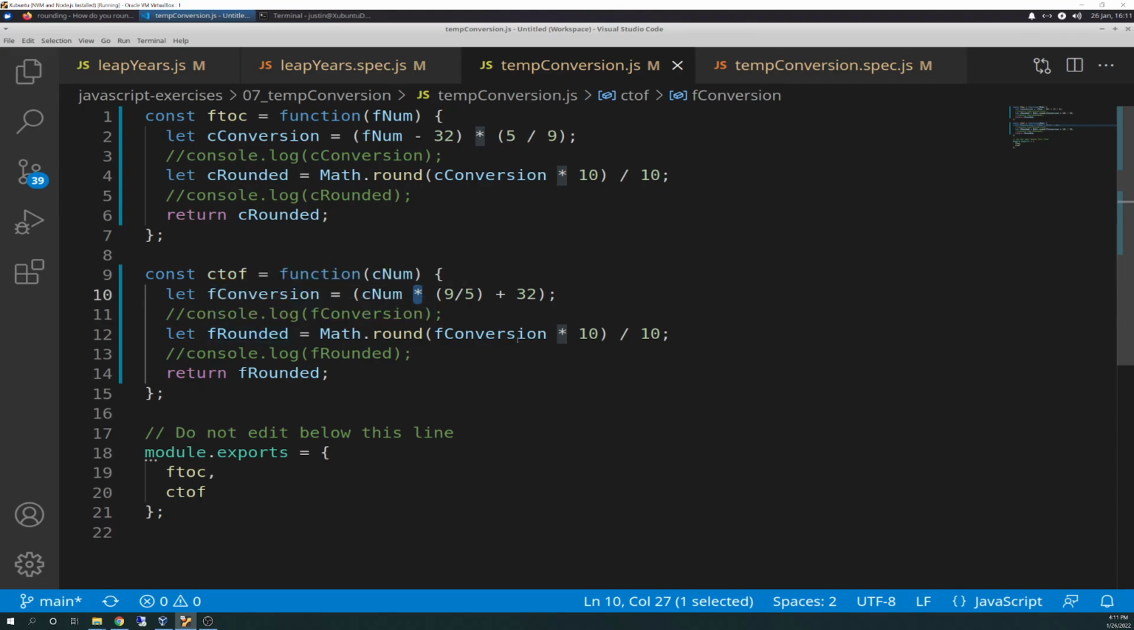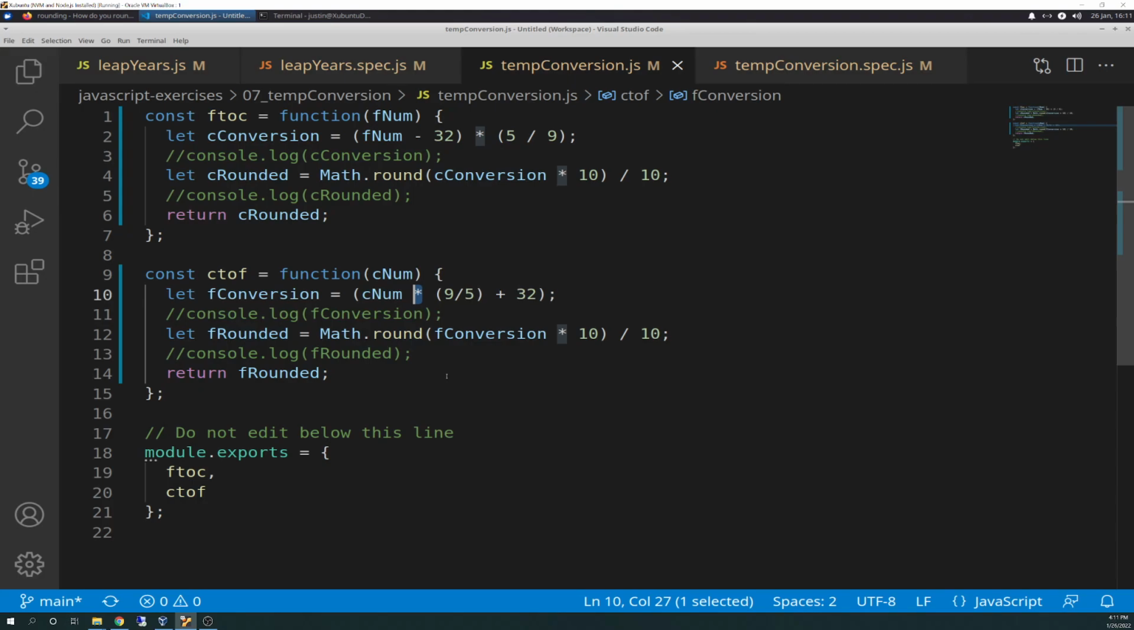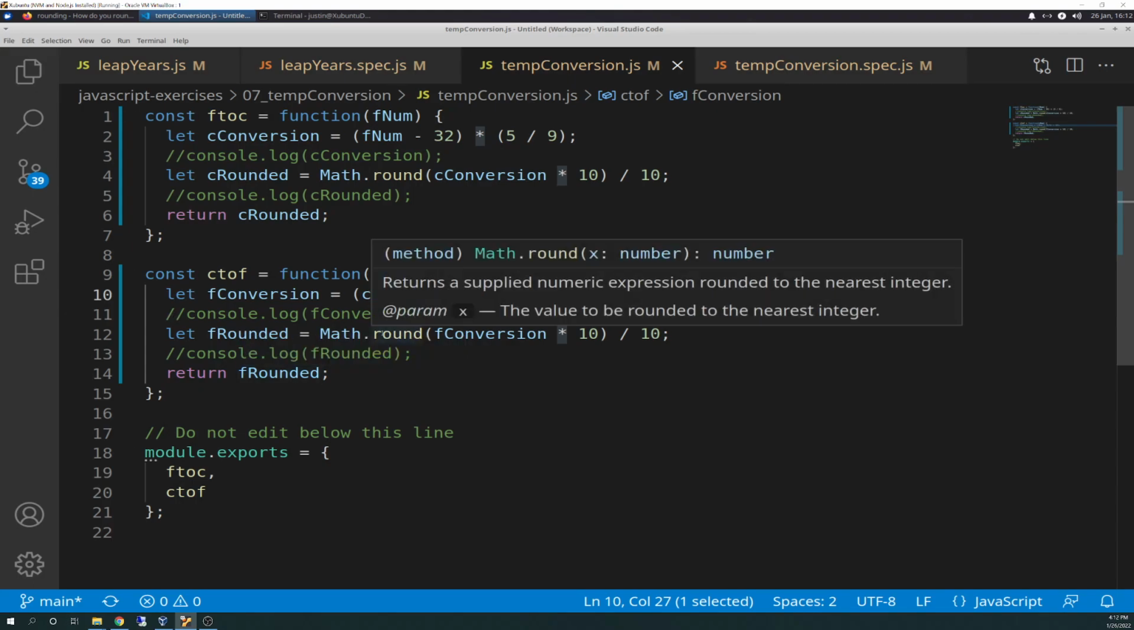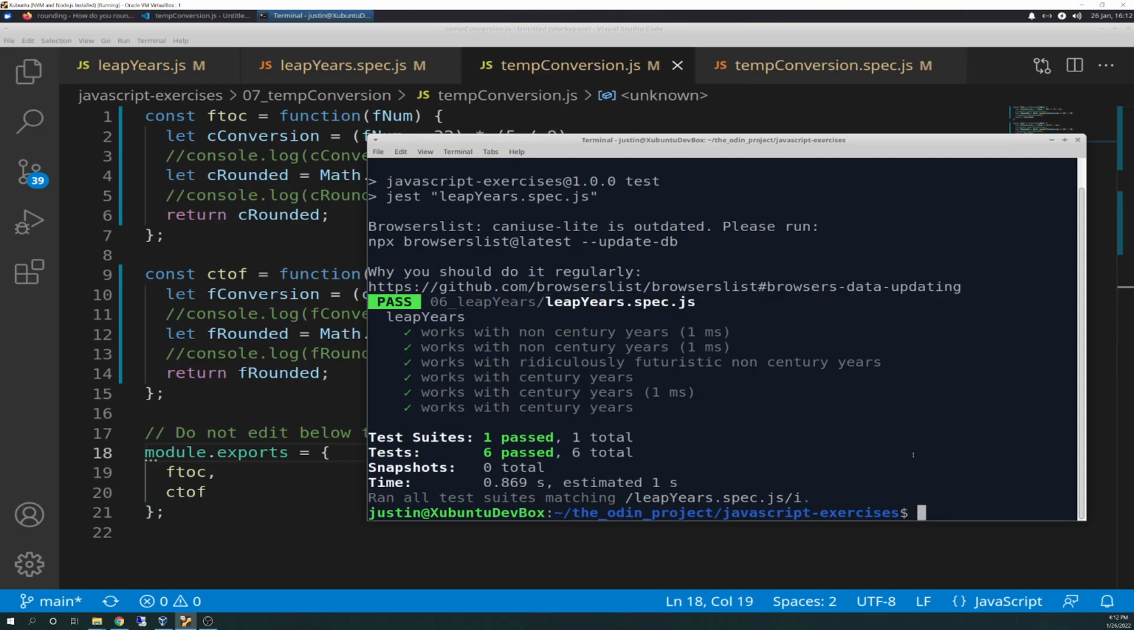And then we are taking fConversion, multiplying it by 10 again, dividing it by 10, and rounding that out just like last time to get the fRounded. And then we're returning fRounded. And then some console logs sprinkled here and there, so I could make sure that my calculations were running correctly. So, yep, that's that, and you run that, should run out fine.